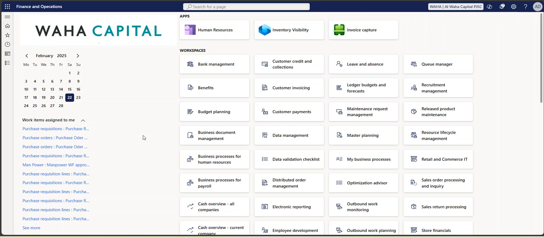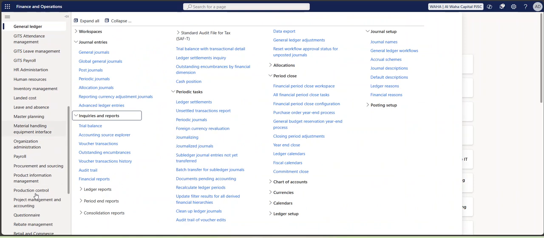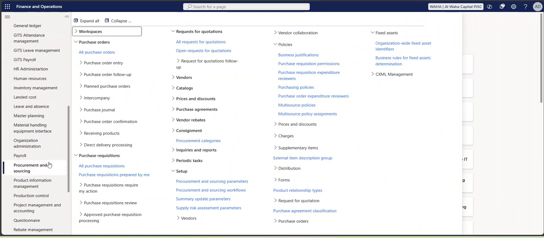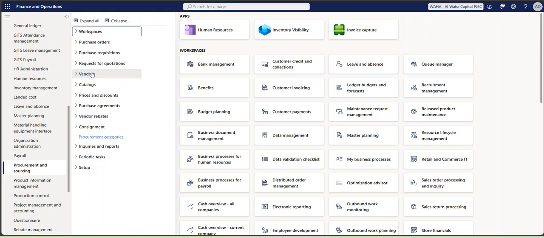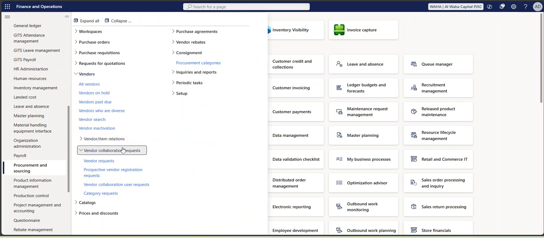Here I will go to the procurement and sourcing module. In the procurement and sourcing module we have vendors and vendor collaboration requests. Inside vendor collaboration requests we have prospect vendor registration requests. Before going to this particular process, we have a couple of prerequisites which we need to set up for this concept. So let's see what prerequisite configuration we need to do.